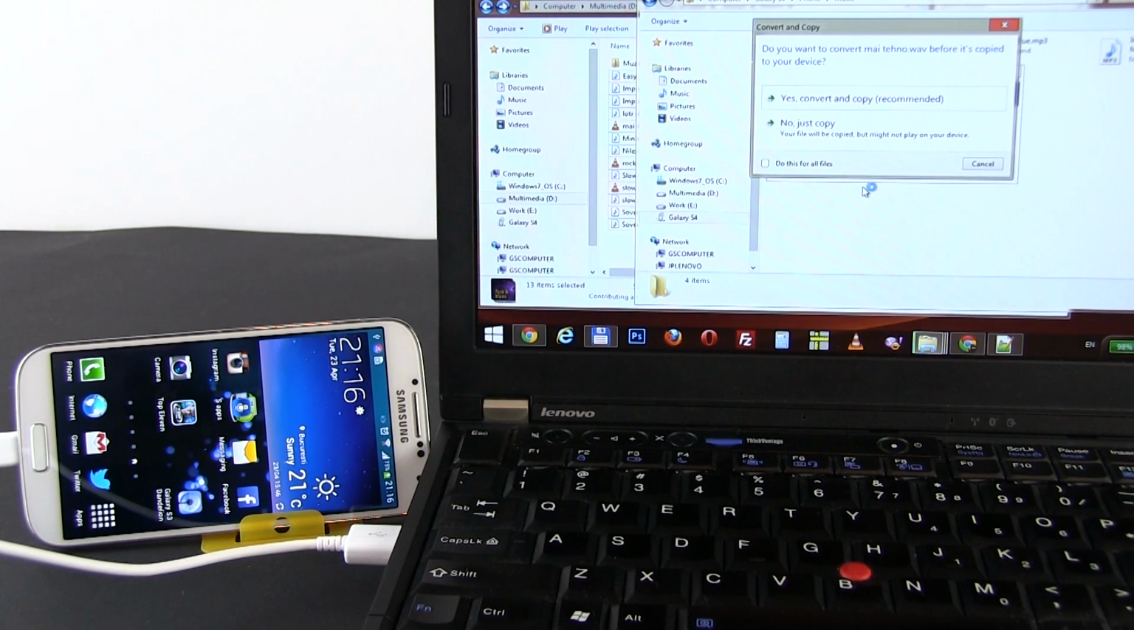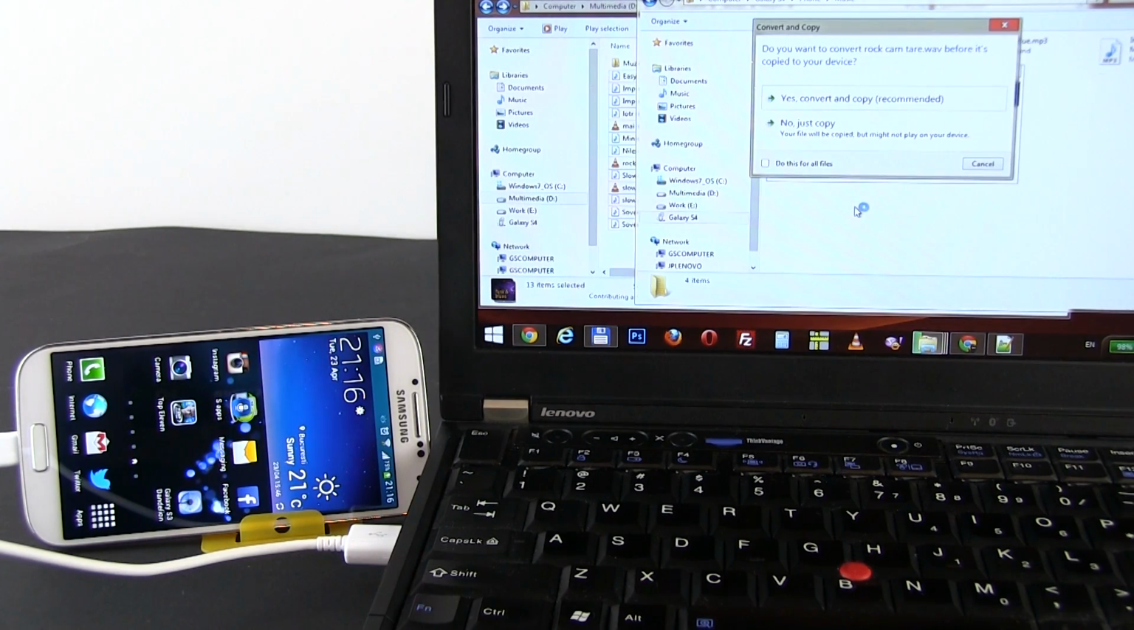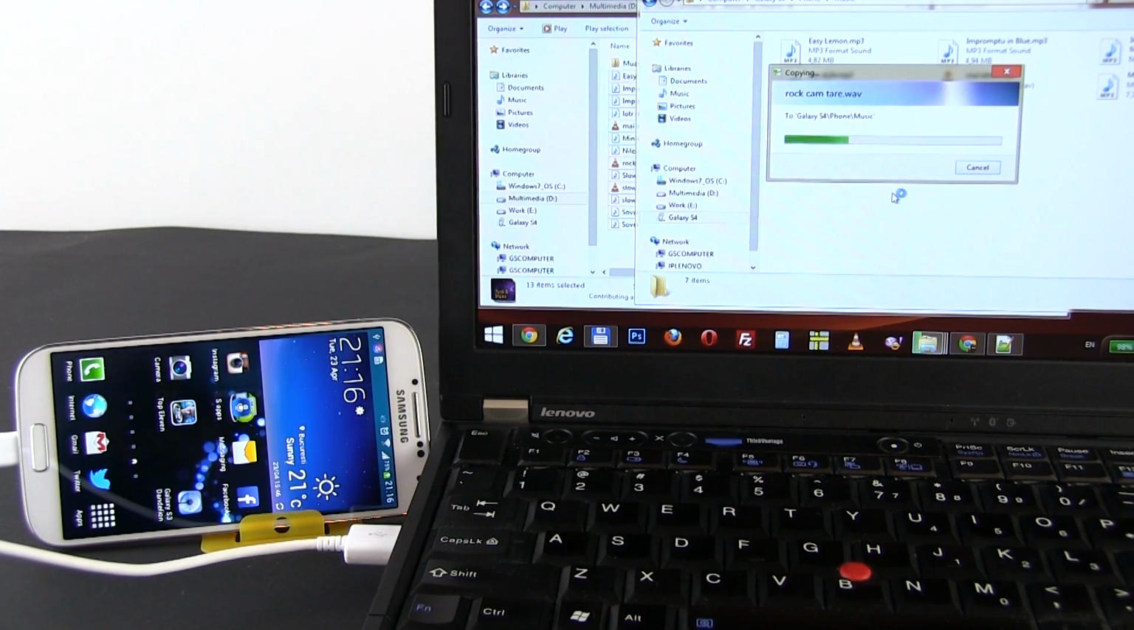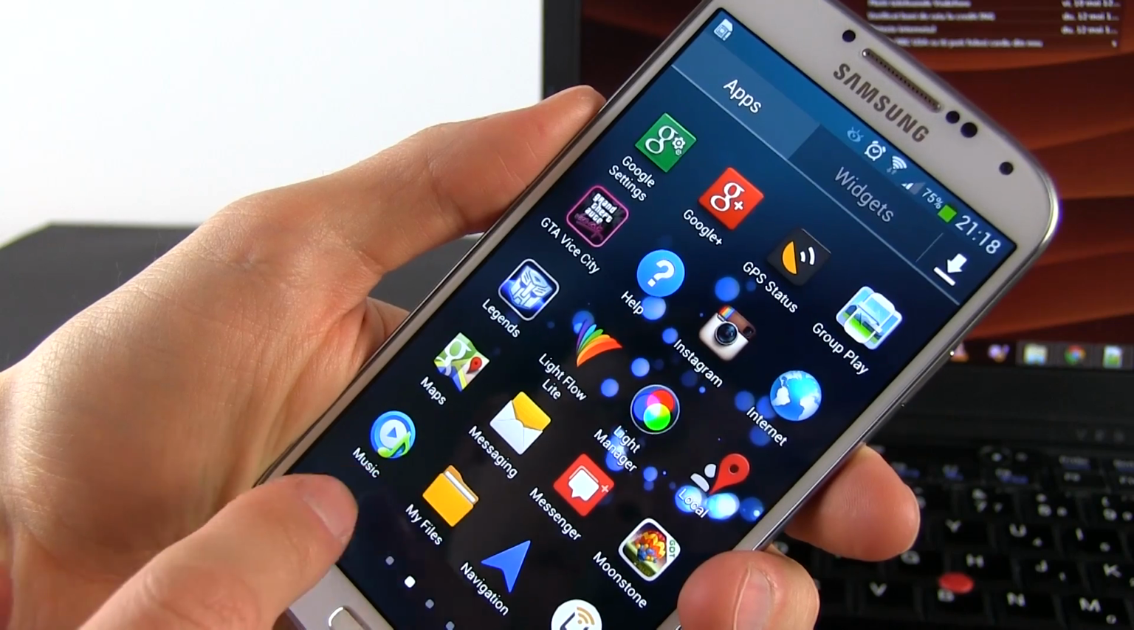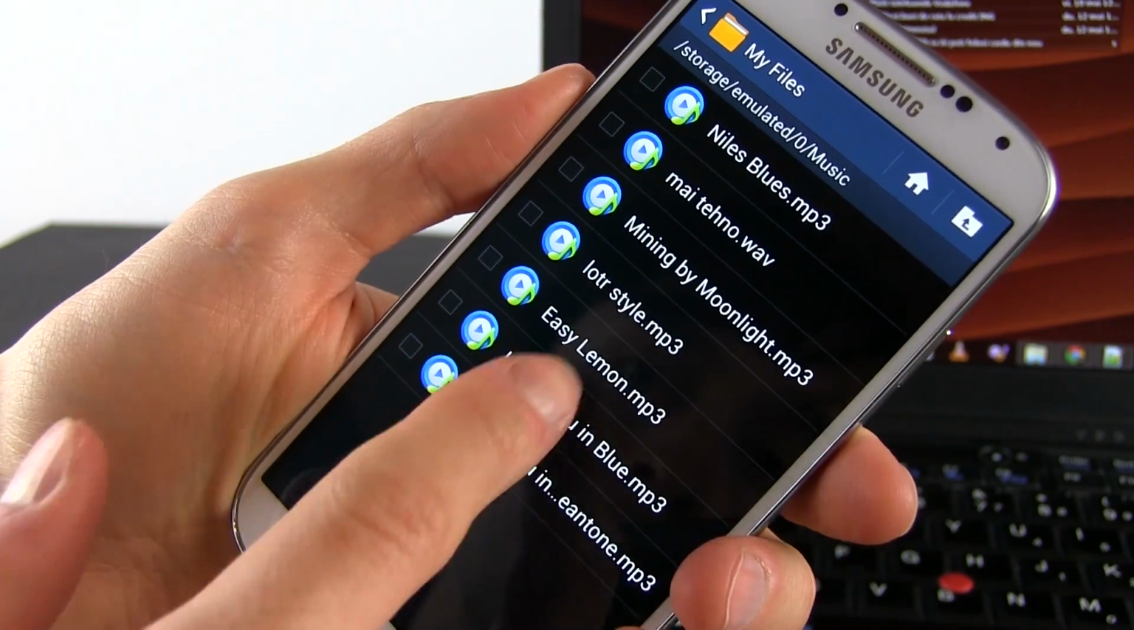Of course, when copying the content, you might get a pop-up telling you that a particular file won't work on the Galaxy. Just ignore it and copy it anyway. Even if it won't work with the default apps on the phone, you'll find something to deal with it in the App Store.